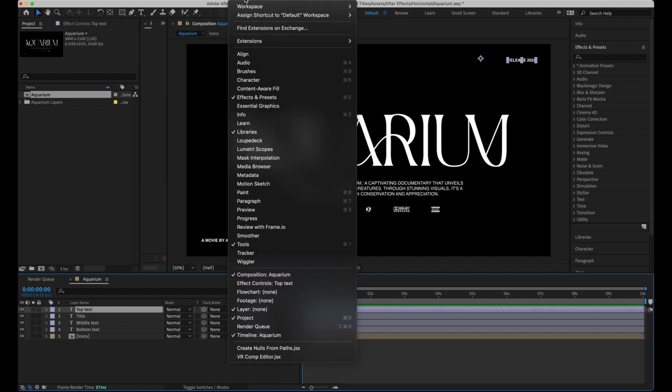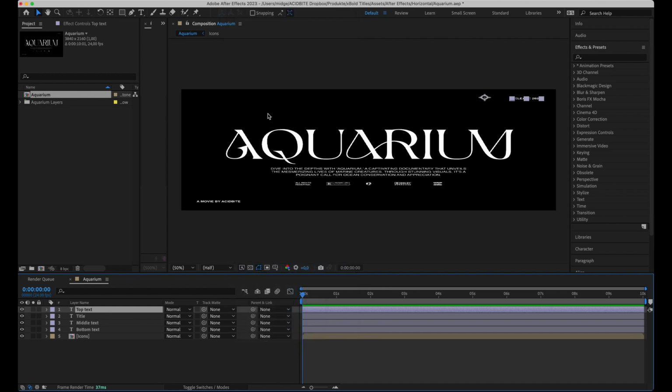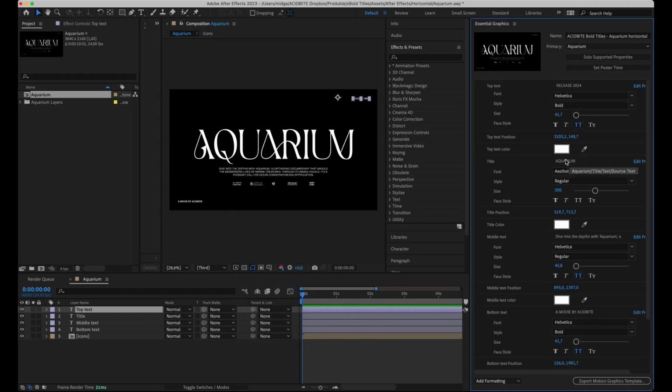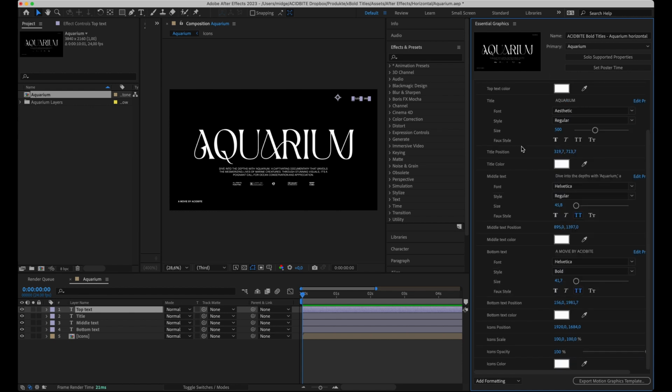But to make this a little easier, I'd say go to Window and open up the Essential Graphics panel. And in the Essential Graphics, I think you're going to find most of the important text settings that you're going to want to play with when designing these titles.